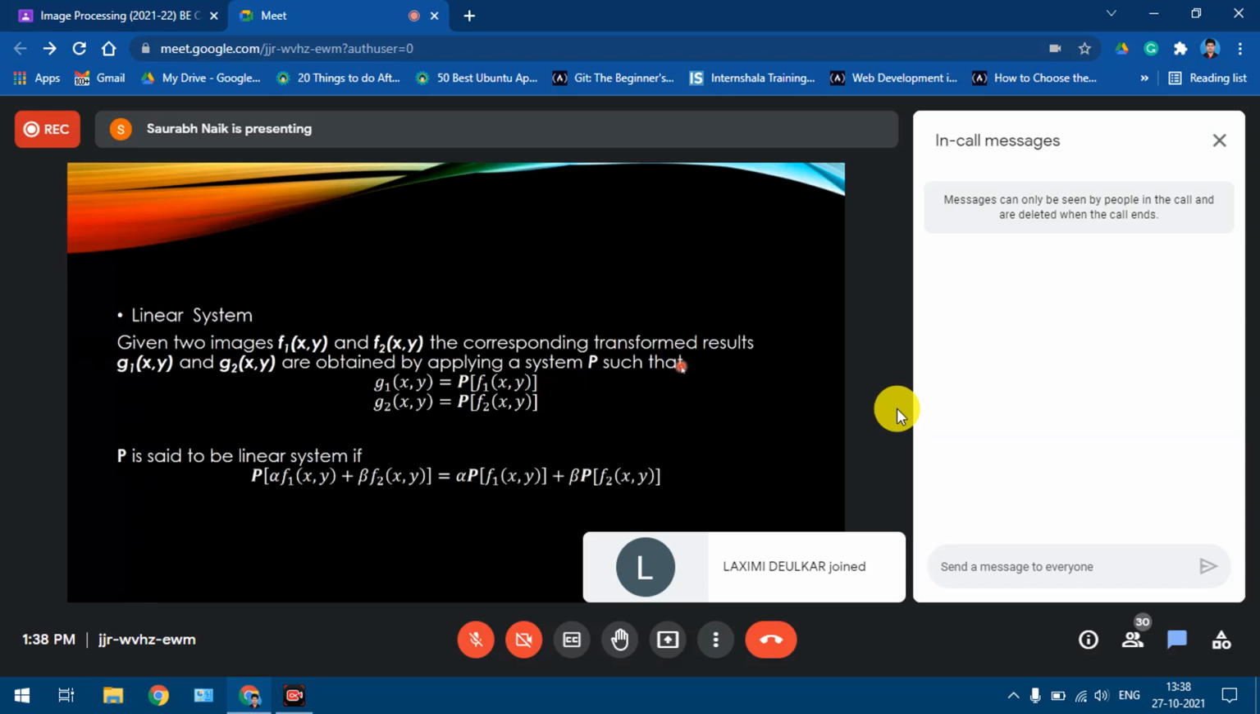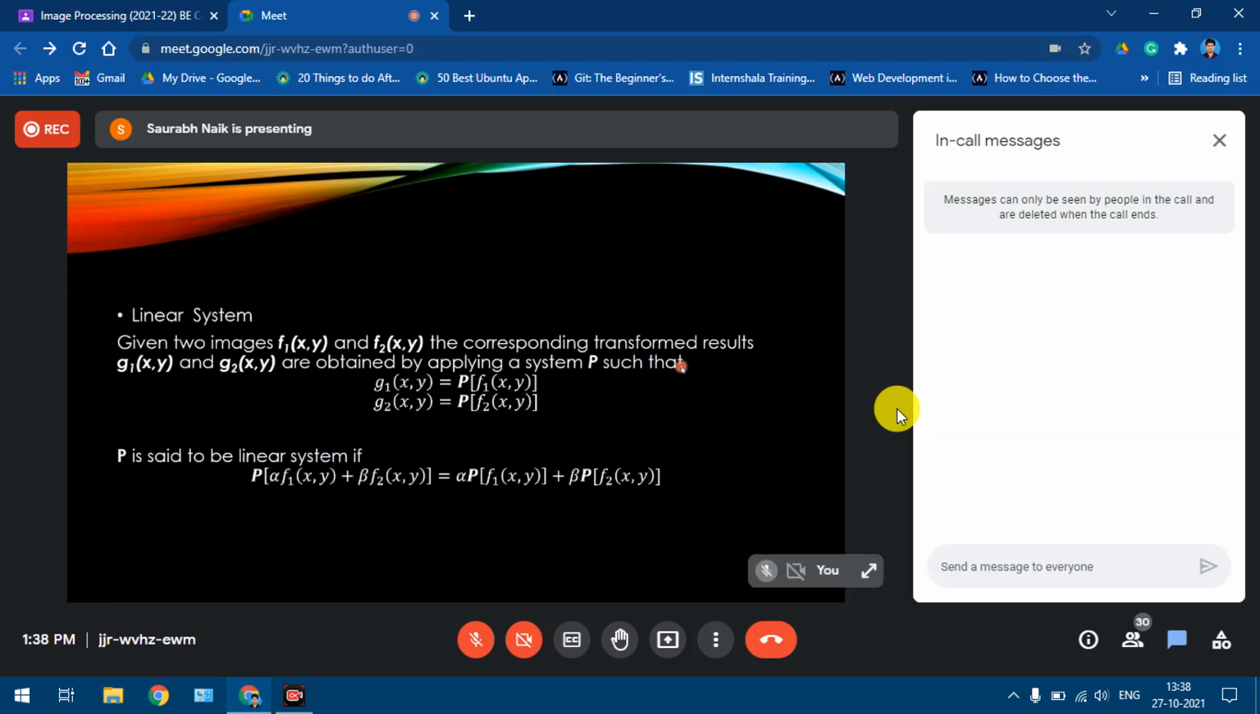That is, if I have two images, f1 of x comma y and f2 of x comma y, and their corresponding output images are g1 of x comma y and g2 of x comma y, both of which are the result of this operation P on f1 and f2 respectively, then this system P is said to be a linear system if it satisfies this equation.